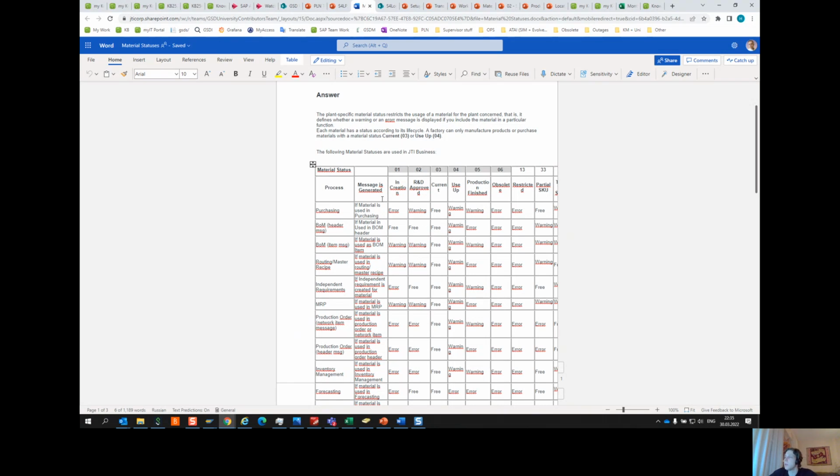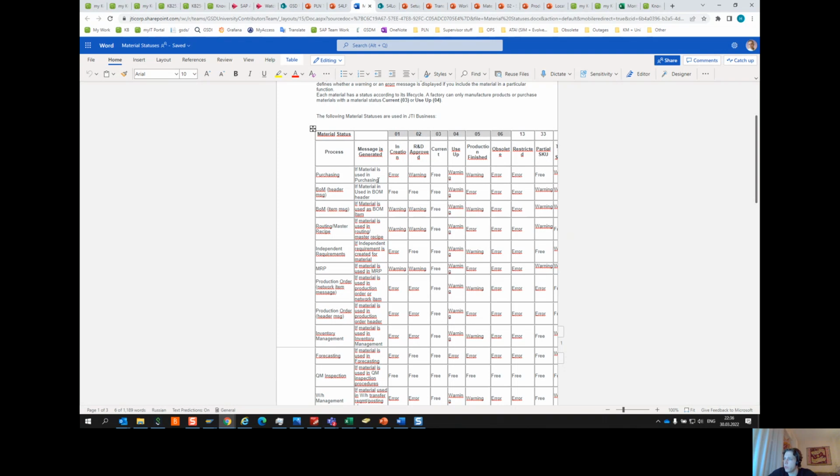Then the most desirable and most easy to work with type is current. You see, everything is free here. So we can purchase material, we can maintain routing, we can produce this material, so we can manufacture it, we can keep it in our warehouses, use it for future forecasting. So everything is allowed with type 03. Shouldn't be any issues. 04 is called use up.